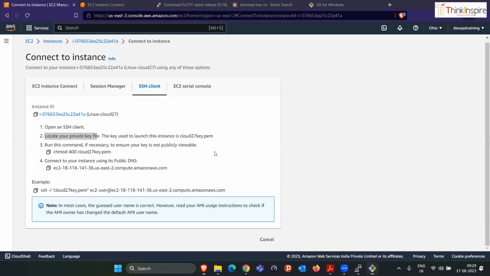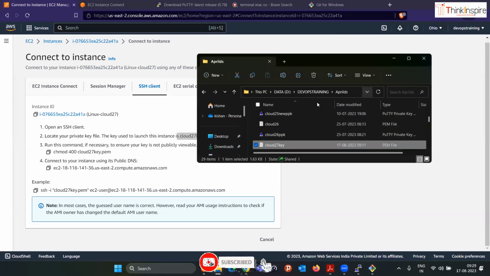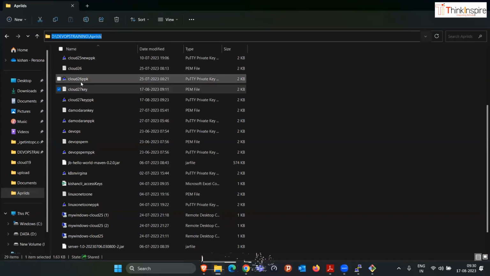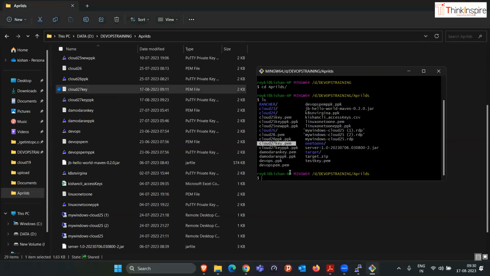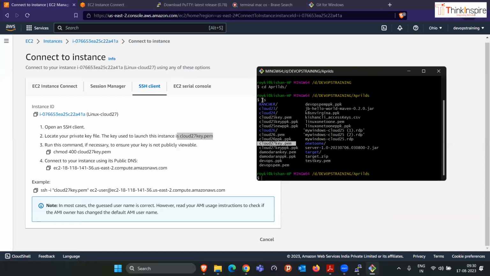And they are showing exactly the same thing, that you have to locate your private key file, whatever file you downloaded, cloud27 key.pem. If you remember, this is the file we downloaded. And if I open the location, you'll see that it is downloaded in this particular location only, in the D drive, DevOps training, this particular directory. So exactly the same thing we try to find from here. Going inside the D drive, DevOps training, AprilDS, and this is the PEM file. Once you are able to see the PEM file after typing the ls command, you will simply type the ls command.